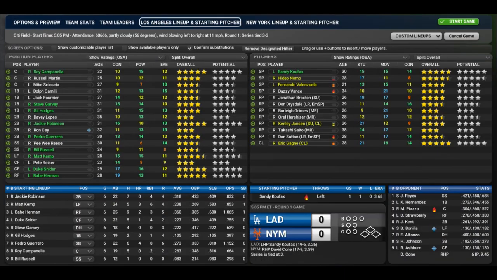Dodgers starting lineup will be Jackie playing second, Matt Kemp playing left, Babe Herman playing right, the Duke playing center, Garvey DHing, Gil Hodges at first, Pedro Guerrero at third, Roy Campy will catch, and Bill Russell, not the basketball player, the baseball player, at short.